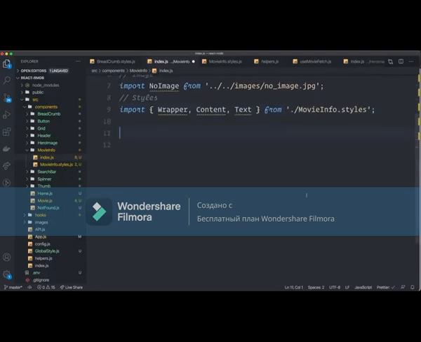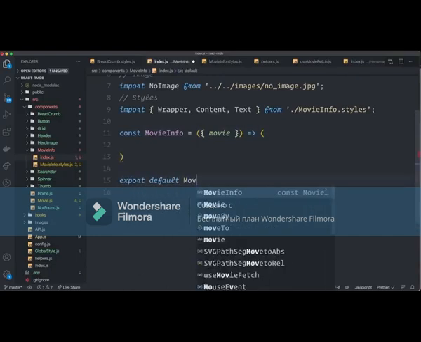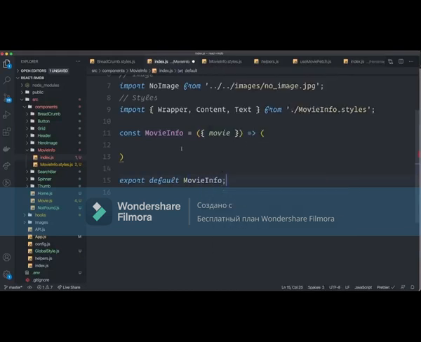Then we're going to create the component itself. So we have a const MovieInfo equals. I'm going to destructure a prop that's called movie. We're going to give it the movie data as a prop, an arrow function, and we can make an implicit return on this one. First, I'm actually going to export default it. So export default MovieInfo like so.